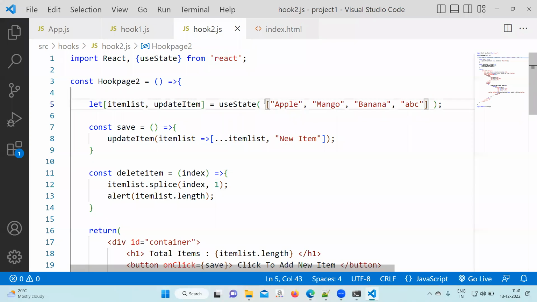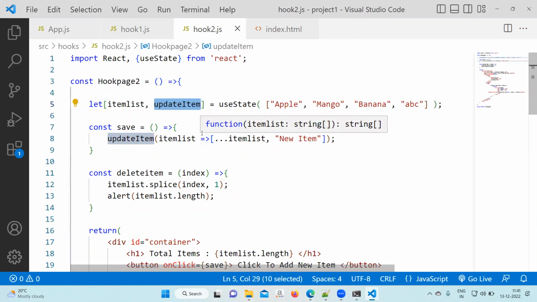That was in the initial. After deleting each item, the remaining items you have to give to the state, saying one is deleted, this is the remaining. Again, you delete one more, and the remaining you give to the state, saying one more is deleted, and this is the remaining. So how will you update the state? With the help of the related function. Which function? Update item. So this is fine.